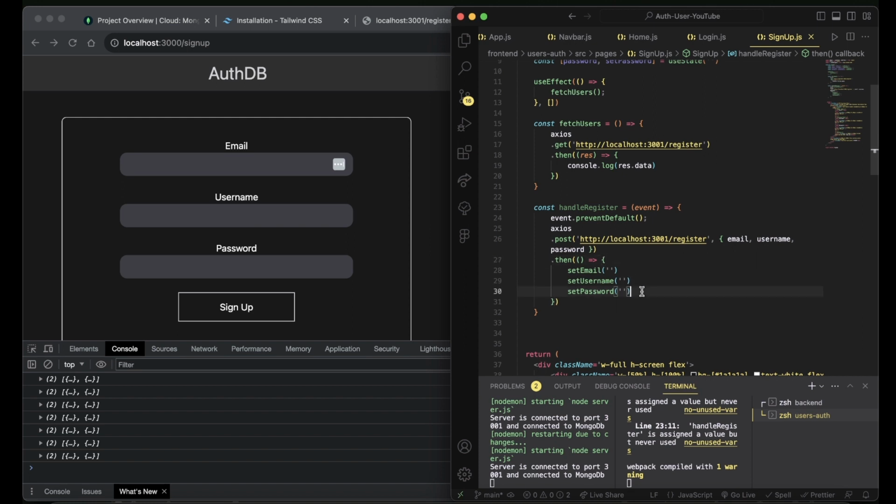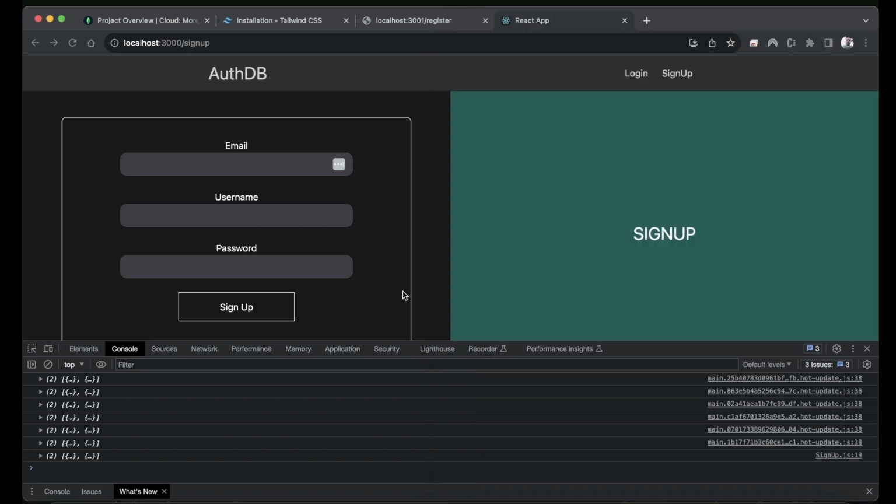So the next thing that we want to do is, as soon as the user hits the sign up button, instead of refreshing it, what we want is to just automatically refresh this part here.